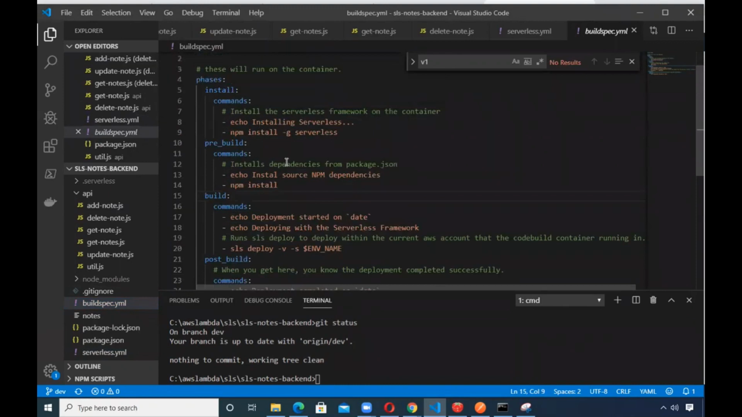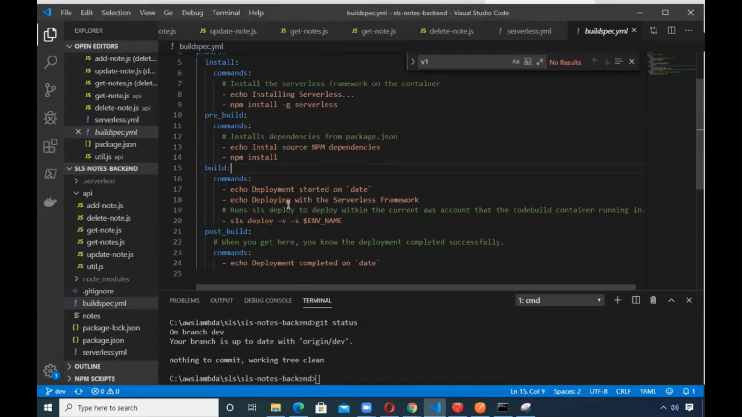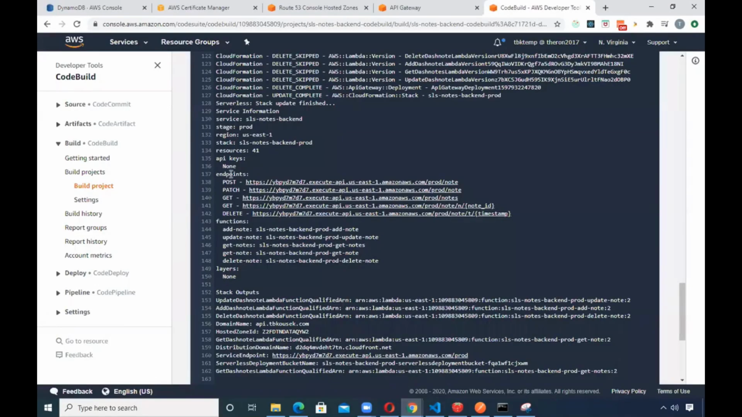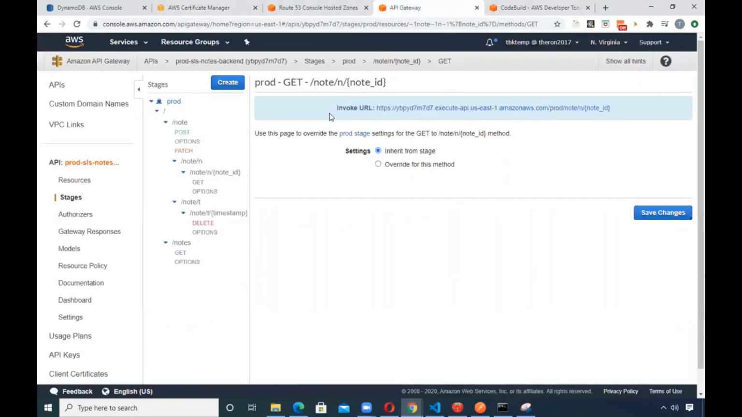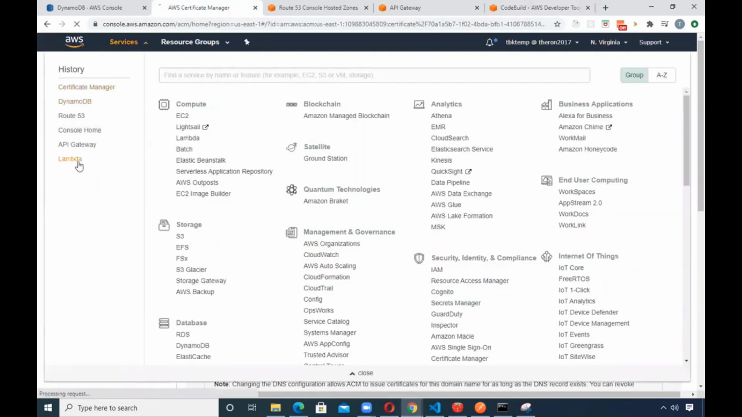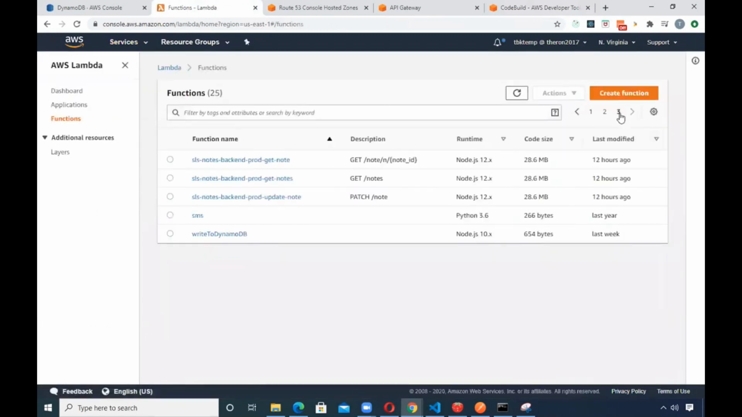So it's going to install serverless, and run npm install for the package.json. So it's pulling down all the code from the dev repository on the container. It's running the install, and then it runs the SLS deploy with the environment name. That's deploying on the container running on AWS into Lambda and API Gateway. So it'll deploy your new API Gateway here. And if I take a look at Lambda, you'll be able to see all the methods that were deployed by the Serverless Framework.